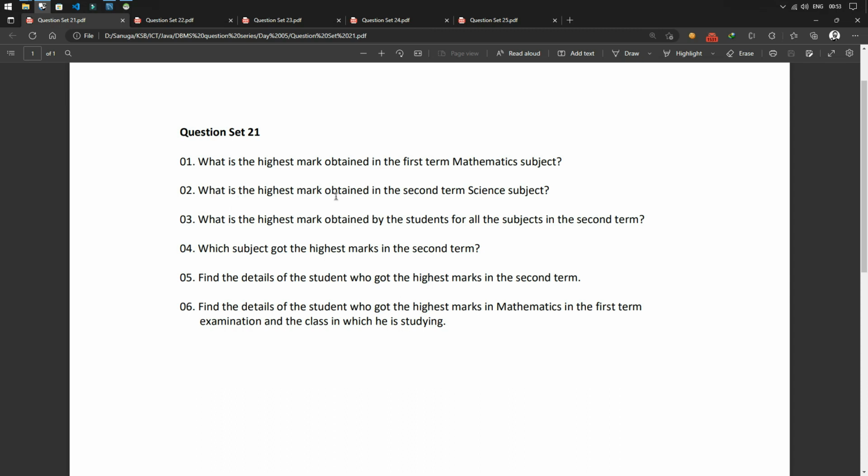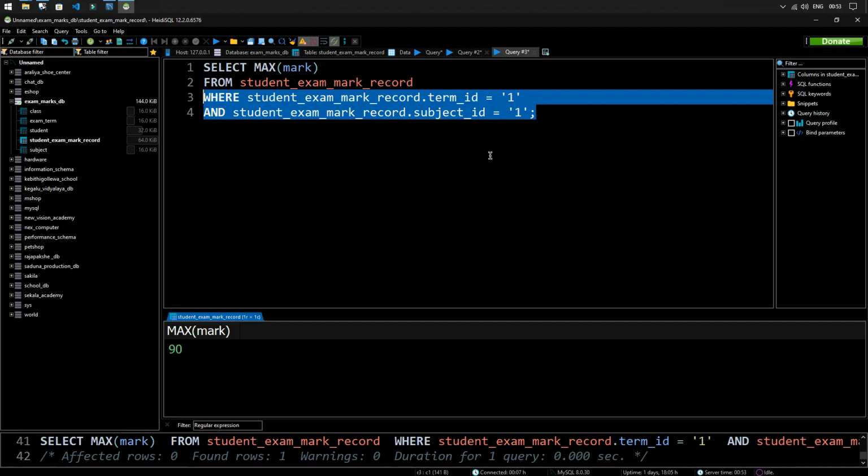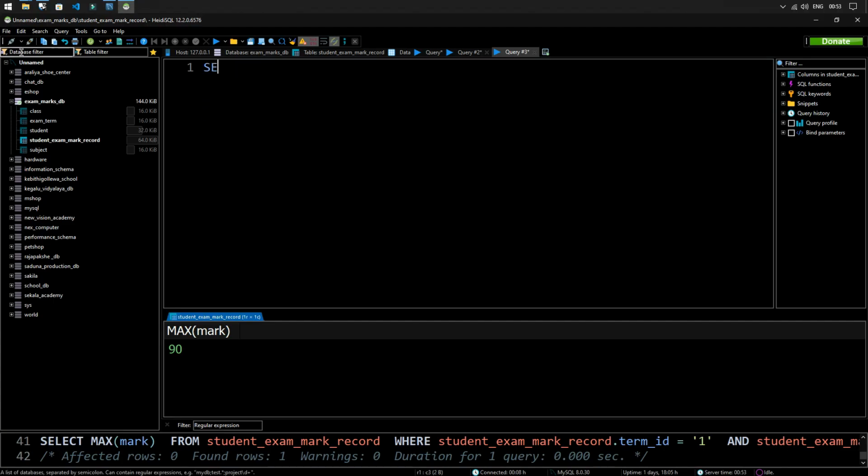What is the highest mark obtained in the second term science subject? Okay, then let's write the query. Select.